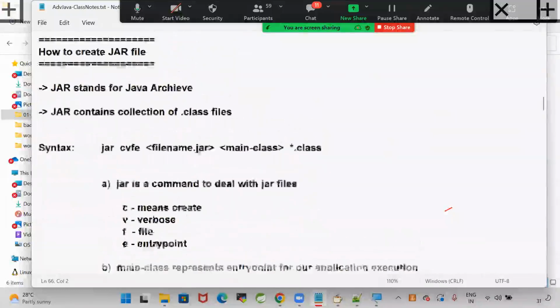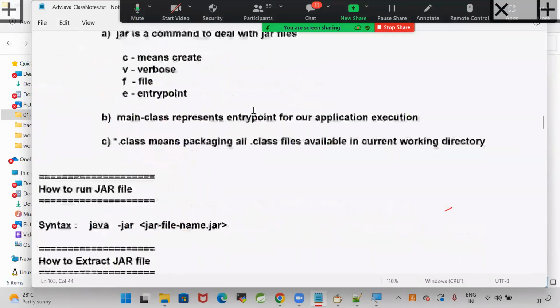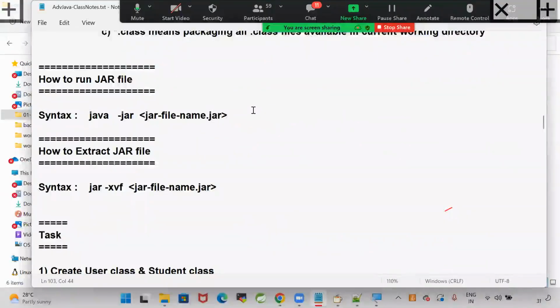Now, we know how to create a jar file: jar cvf, jar file name, main class. What is the purpose of specifying the main class in the jar file? Entry point. That main class represents the entry point, right? How to run the jar file? java -jar jar file name. So when I run that jar file, the entry point in that jar file will execute.